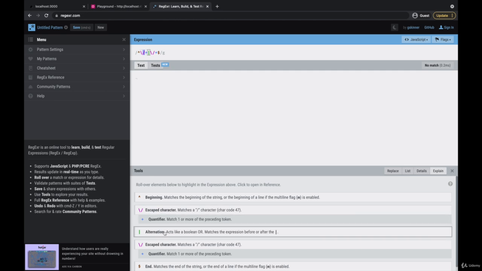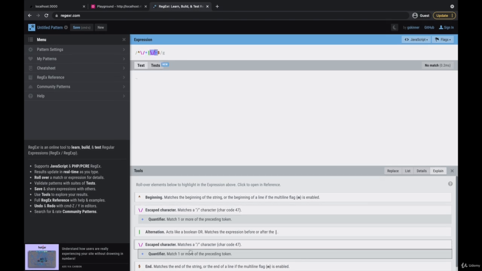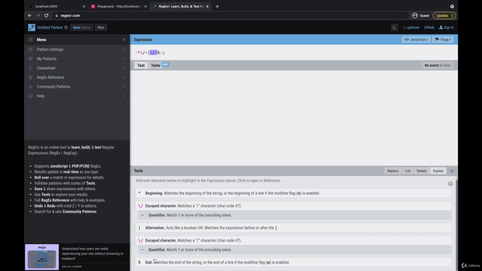Now we have this pipe operator. It's the Boolean OR. So I'm providing more rules here. I would like to find all of the slashes at the beginning of the string, and also all the slashes at the end of the string. Again, I'm looking for the slash character, one or more, at the end of the string, and this dollar sign matches the end of the string.